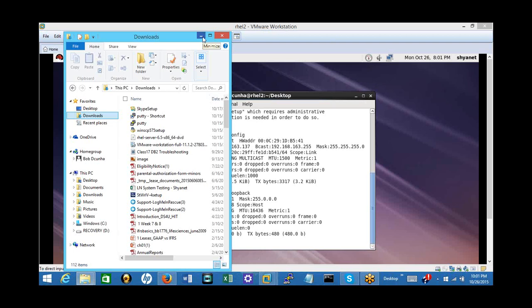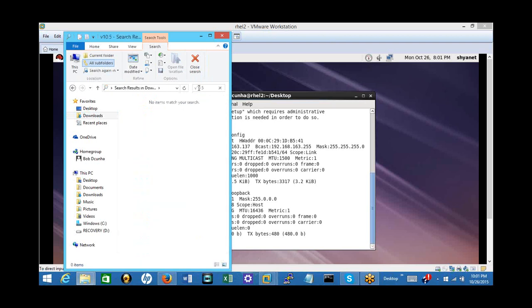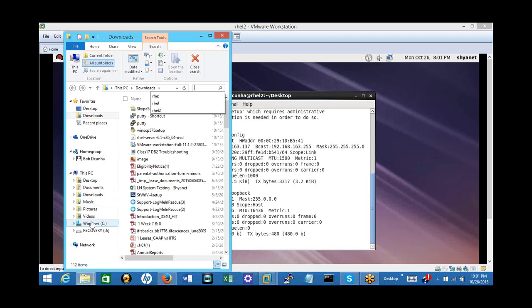So are you able to find that, sir? Probably you can search with version 10.5, v10.5. Maybe you'll find it. No, it's not there. It should be okay. Let me get.